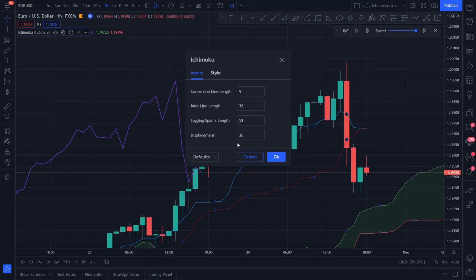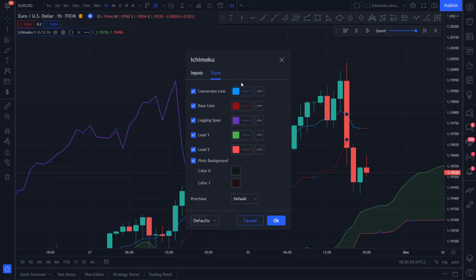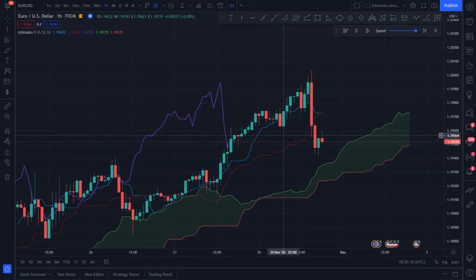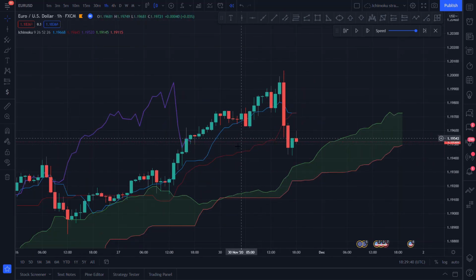Here you can see all of my settings. These are the default settings. And here you can see all of my color settings. As you can see, it might look a bit crazy, but it's going to be very simple. So you will have the baseline in red. Here you can see the conversion line in blue. And here you can see the lagging span in purple. This is going to be our cloud.